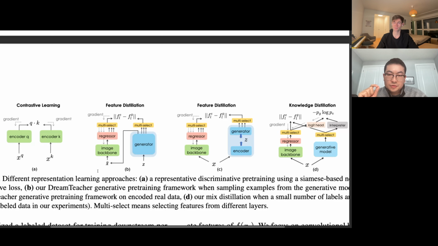So the goal is you're trying to match their representation, right? So in order to match the representation, you use this regressor to map from the image backbone's feature dimension to the generator's feature dimension. Does it make sense? That makes sense.